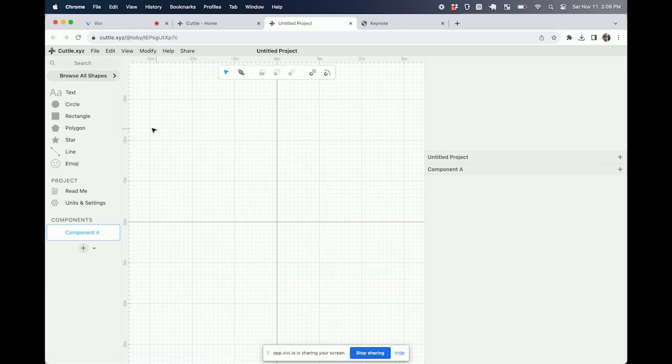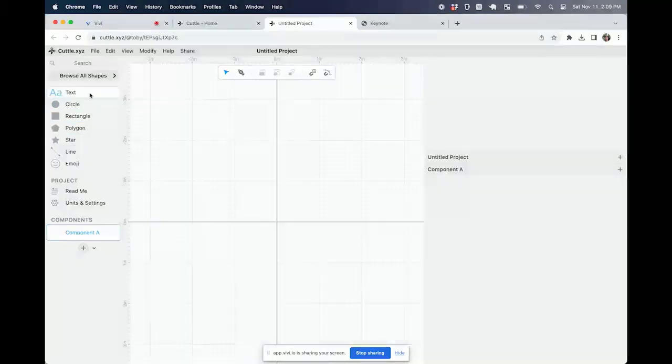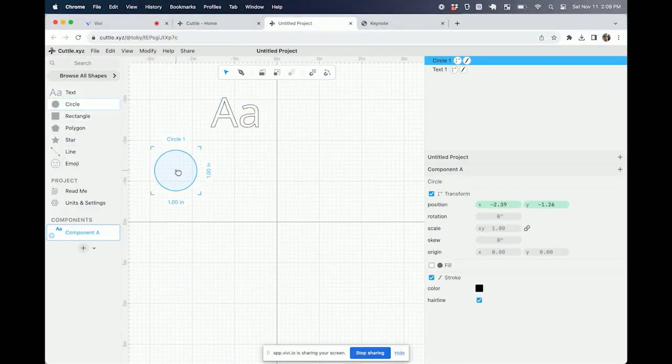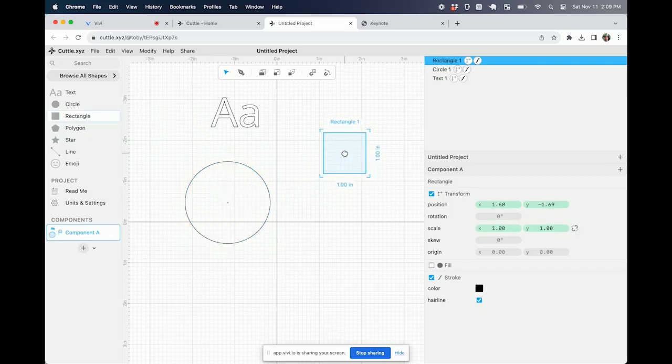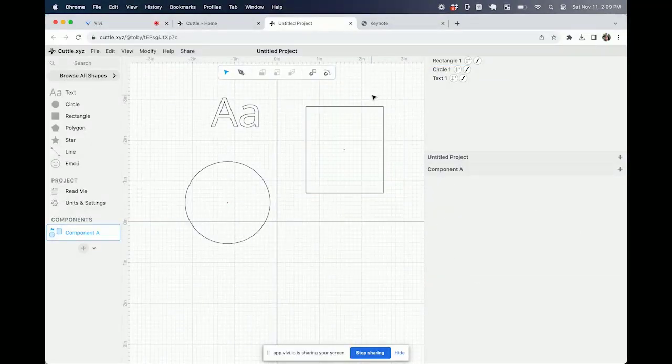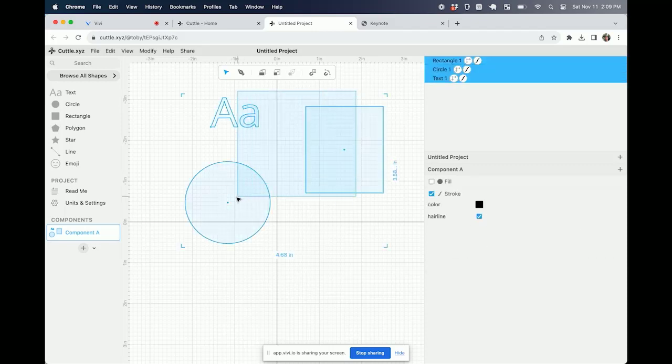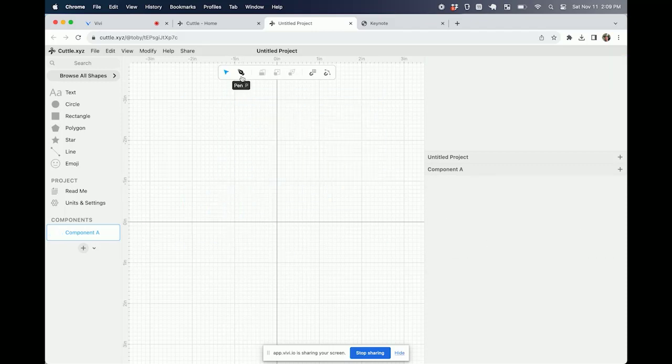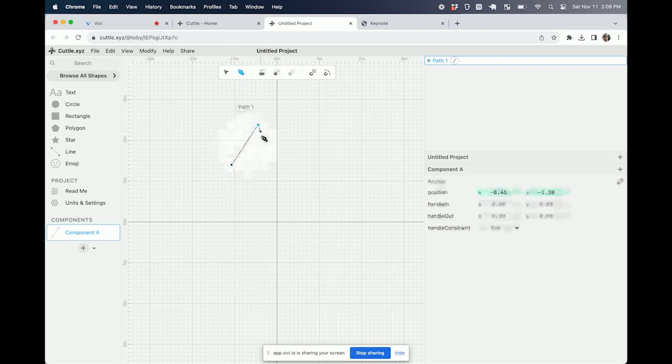There are all these shapes on the left-hand side that you can drag into the canvas, and you can resize things. So it's similar to Inkscape or Illustrator in that aspect. It has a pen tool like Inkscape or Illustrator, so you can make shapes like that, or make your Bezier curves with the handles.